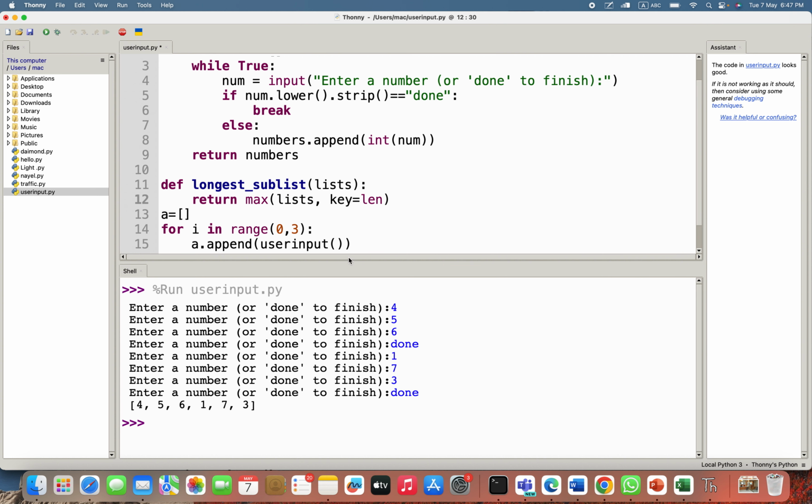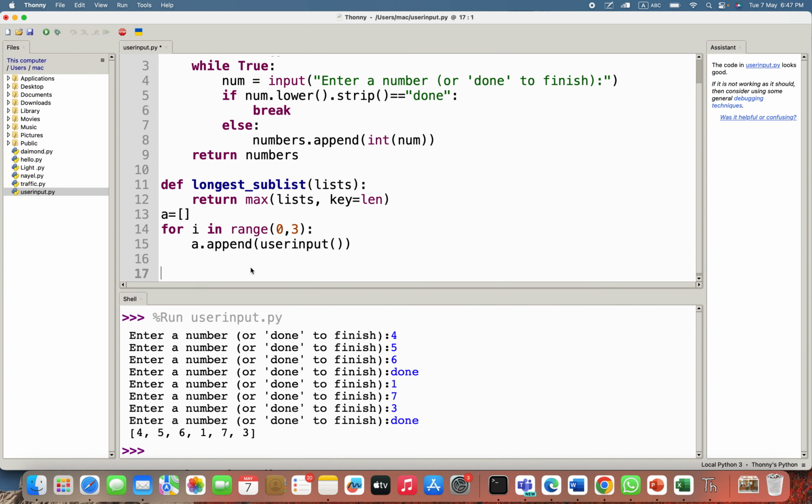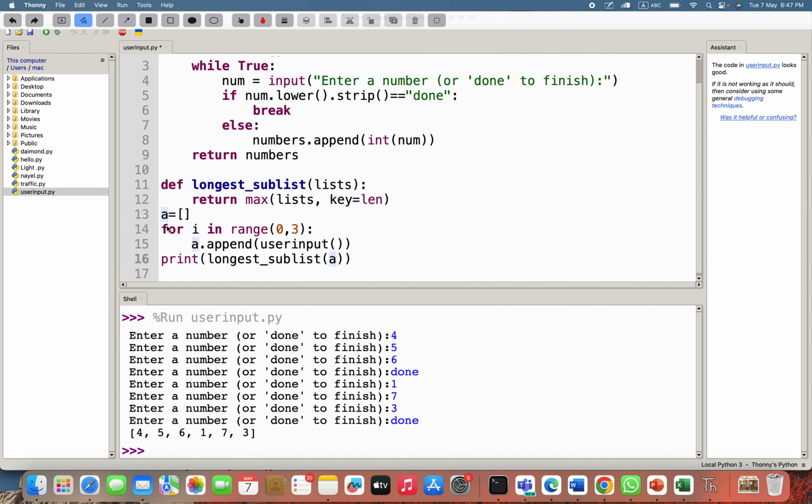Okay, once you get this, obviously you need to call this function and print it, right? Longest list. So here you call this function by simply saying print, and within the print we call this function. We say longest_sublist, and what do I pass in this? a, because this is what I'm getting, a list of lists. I pass it here, it'll go through the list, give you the maximum and print it. That's it, we are done, right?